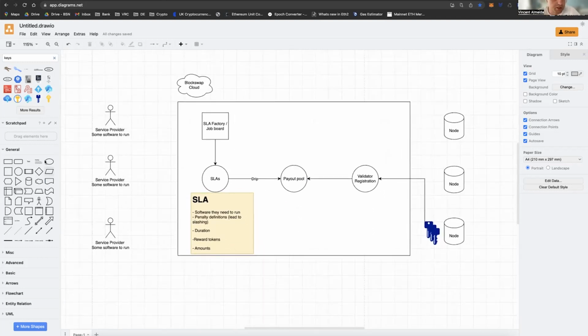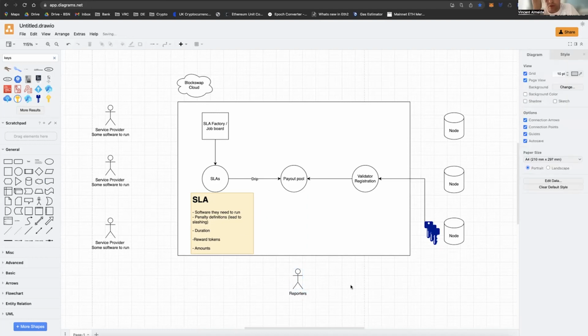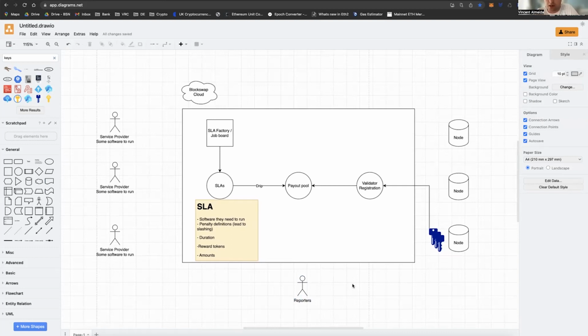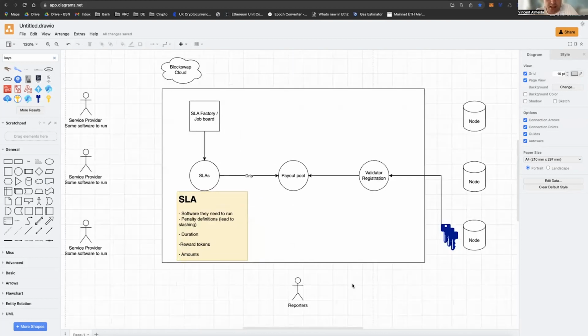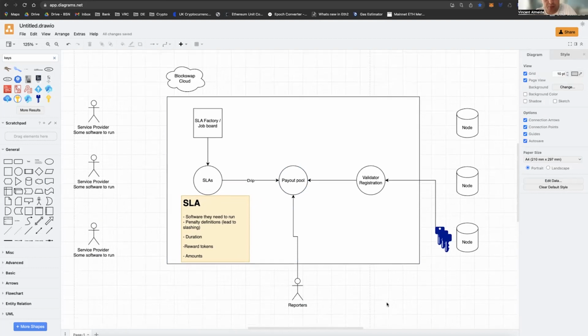So what we have here is these additional entities. We have reporter entities. The reporters are a key part of the system, created within the Blockswap Cloud stack. Reporters are a very familiar concept if you are aware of the Blockswap infrastructure and stack. On the basis of the rules defined by the service providers and the performance of the nodes, they can report issues to the payout pool and prove cryptographically that perhaps a validator violated some of the rules of the SLA and shouldn't earn as much, and so the pool can adjust the earnings accordingly.